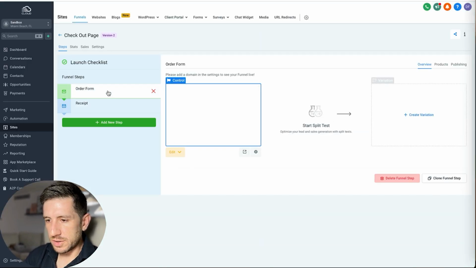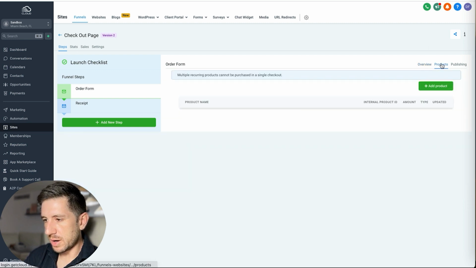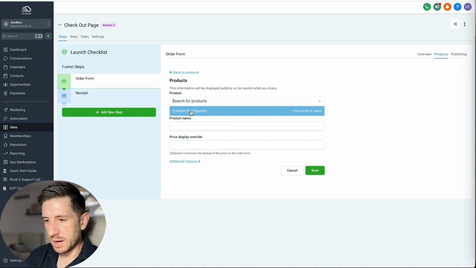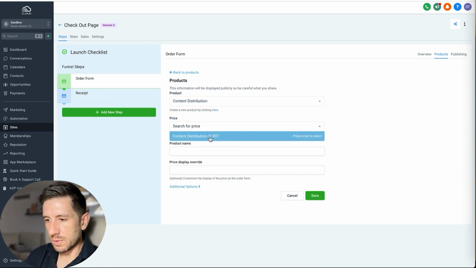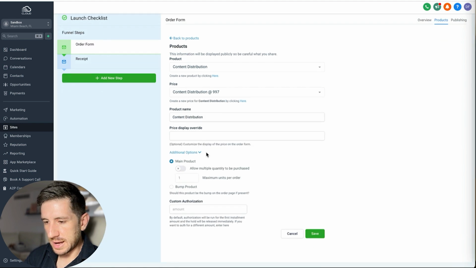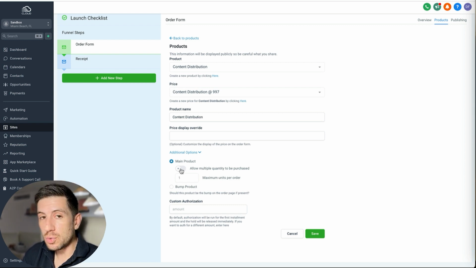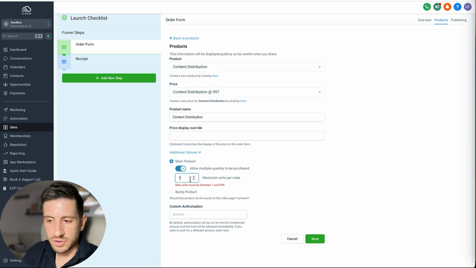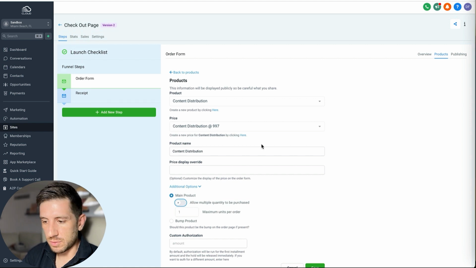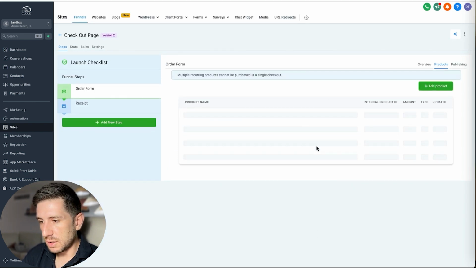And next we are going to add our product. So go to products right here in the top right corner, add product, select the one we made, content distribution, for the price that we gave it. Any additional options you want to add on, they give you the option to allow multiple quantities to be purchased. So if you are selling t-shirts and somebody wanted to buy 2, you can give them the option to buy 2. That's basically what this setting does. But we don't do that, so we're just going to go ahead and click save on this product.